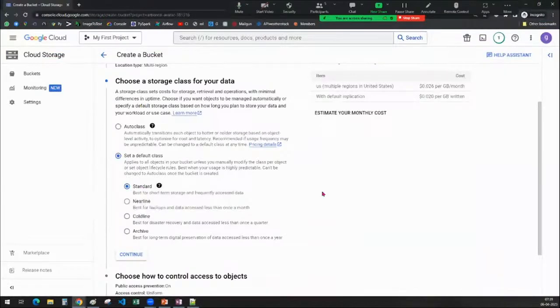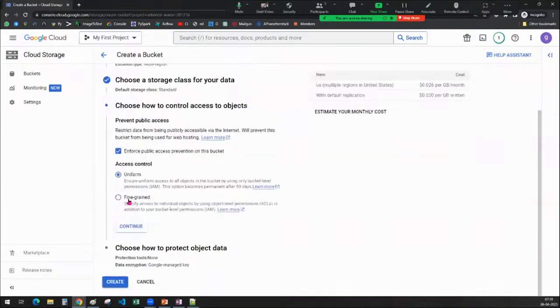So for now I am selecting standard, guys, because I want to create this bucket for what purpose? Frequently accessed data. So that is the reason I am selecting this. Okay, I am clicking on continue, and this is where we are. This is the place where we are controlling the data inside the buckets, right? When you create a bucket, you are going to upload some objects inside it. So how to control the access to those objects? This is where we are defining that.